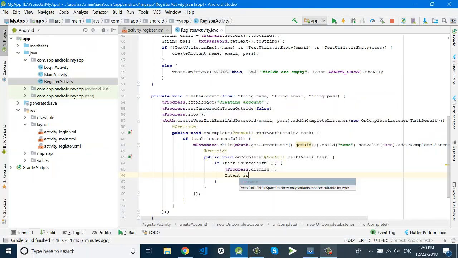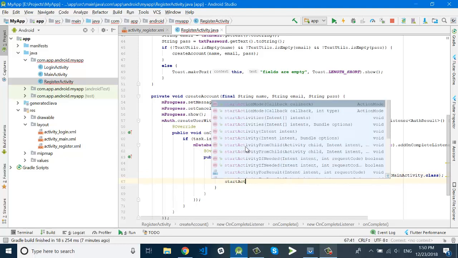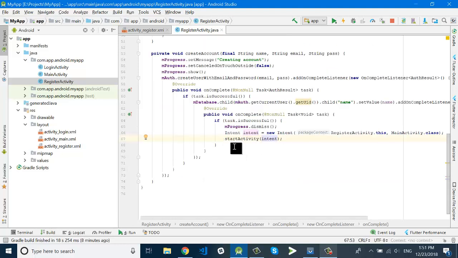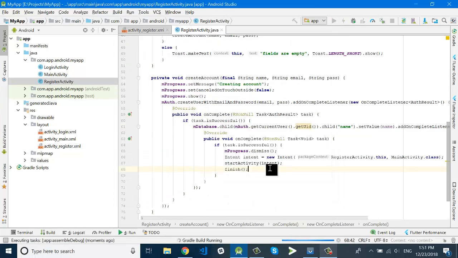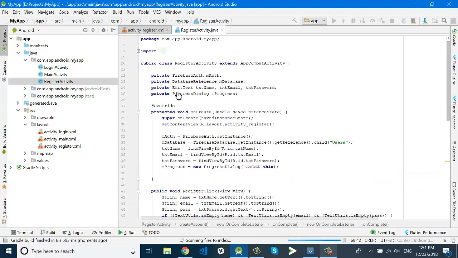So for the main activity we have two lines of code. For example, intent is equal to new Intent, RegisterActivity, this is the context, and we will go to the main activity. So startActivity is the built-in method for starting a new activity, and whenever we go to the main activity we will call the function finish. So whenever a user presses the back button, the application closes.